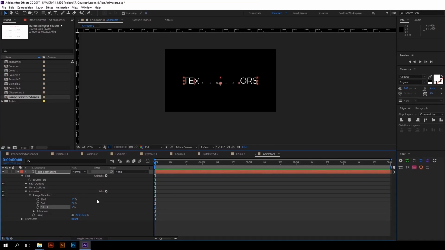So, by adjusting Start, End and Offset parameters, you can set the part of the text line to which property changes will be applied. So let's make Start equal 0, End 100, and Offset 0, so that the whole line is selected. We can animate Start or End parameters, but it's better to use Offset parameter animation for text, and later you will understand why. Animate the Offset from 0 to 100.